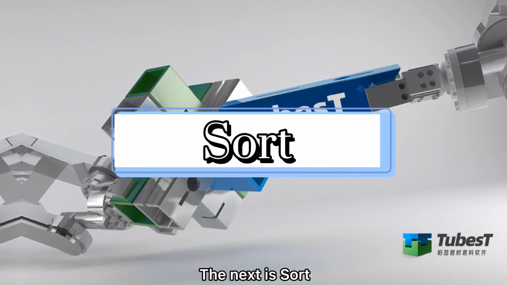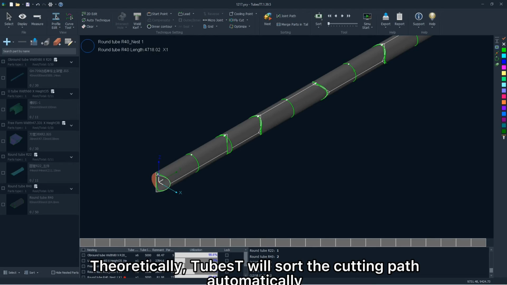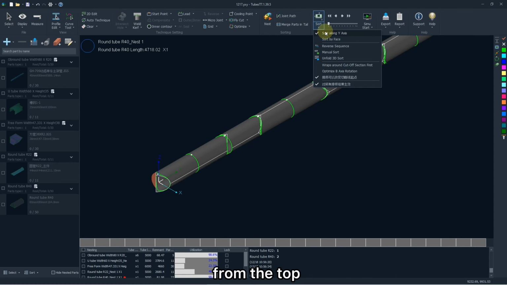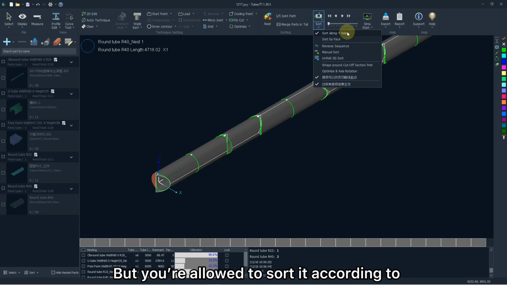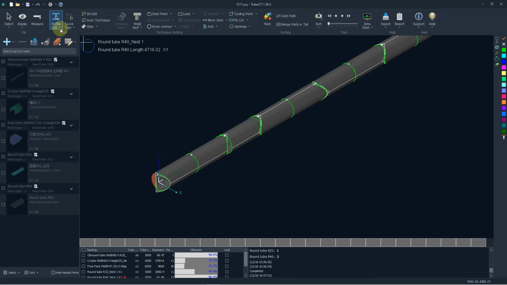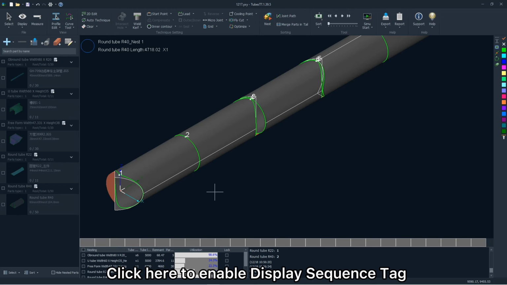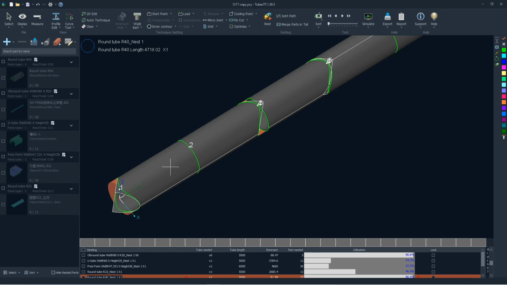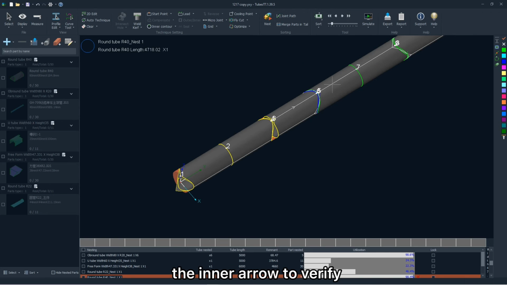The next is sort. Theoretically, TubesT will sort the cutting path automatically from the top to the tail of the tube, but you are allowed to sort it according to different strategies. To verify the current cutting path is reasonable, click here to enable the Display Sequence tag to check the cutting sequence. Statically, you can click the inner arrow to verify every cutting path manually. Yellow means they're verified, blue the current, and green the to-be-verified.